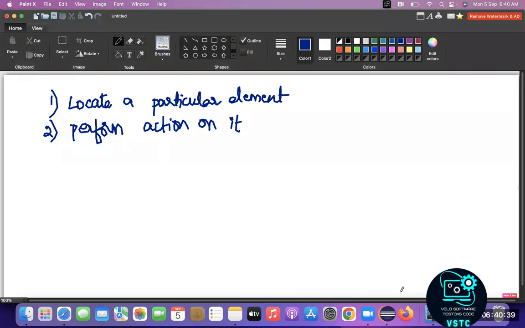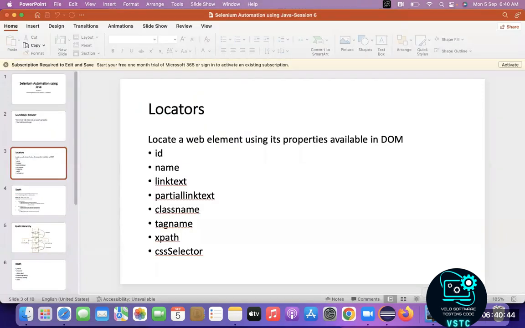In order to locate a particular element, we have 8 different locators. So first, what we have to do is locate a web element using its properties available in the DOM. DOM stands for Document Object Model. Whatever HTML page is loaded, that we call the DOM. So using the properties of web elements which are available in the DOM, we have to locate that element.